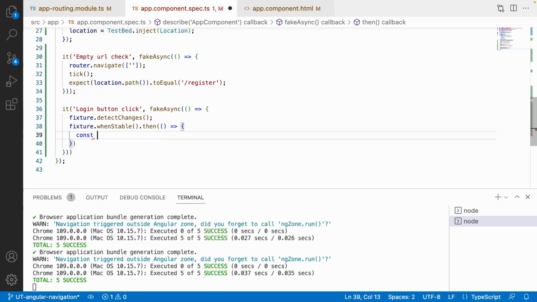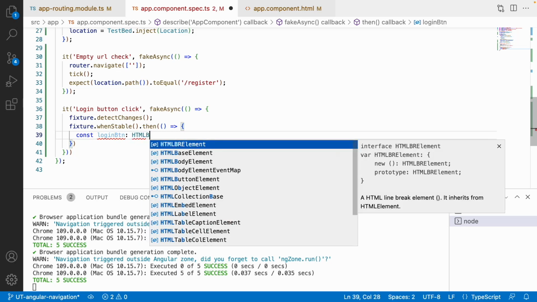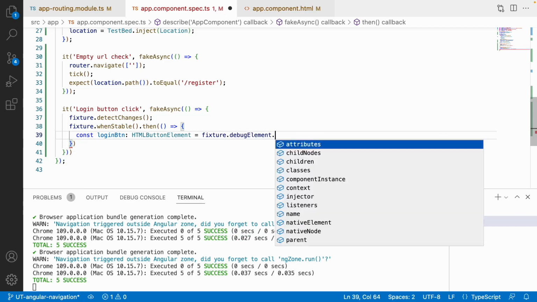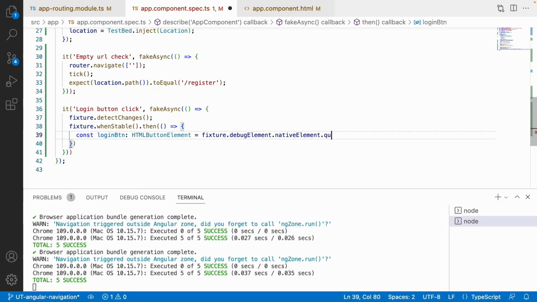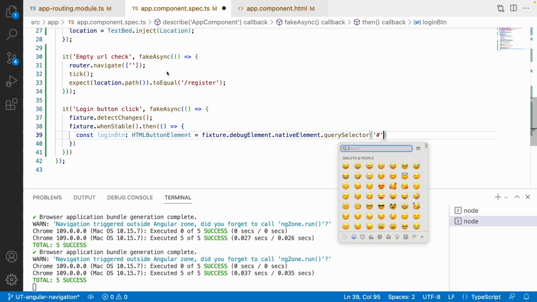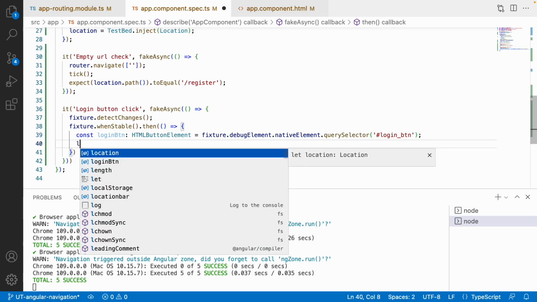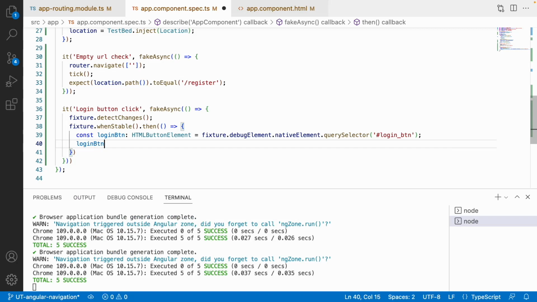So const loginButton, which is of type HTMLButtonElement, and that is equal to my fixture.debugElement.nativeElement.querySelector. That selector is an ID, so let me use hash for the ID, and let me go into the component.html, copy this and paste it here inside the string. Now you are targeting this element for when the user clicks this button. So button.click, a click event happened.